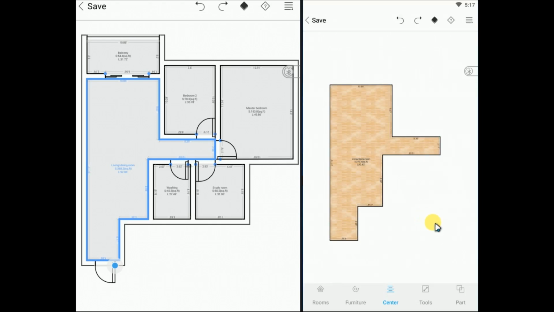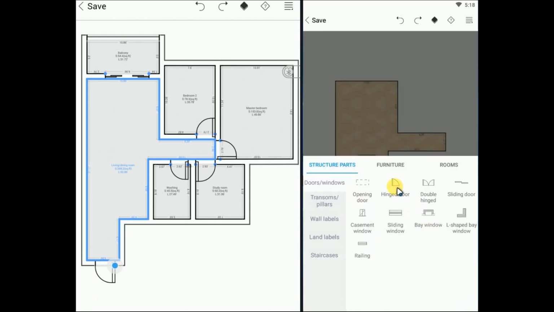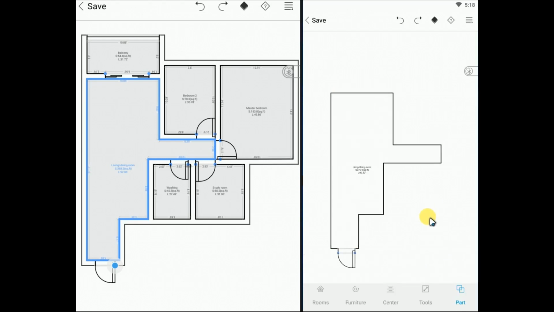Now it's time to add a door. Tap the white button icon, Part. Select the white door type and drag it to the white place. Adjust the door size accordingly. Pay attention, the door thickness is the same as the wall.